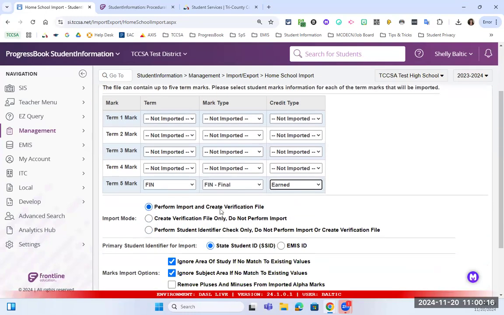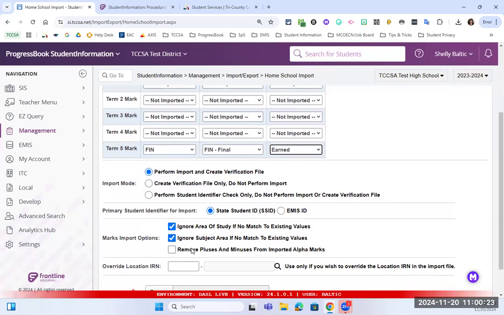You would leave it as perform the import and create the files based on the student's SSID. This is the only one that you might change on this screen, besides adding the terms to bring in those grades. If your district does not use plus or minuses, you might want to remove them if the Career Center does use plus and minuses. So you can put a check there, and if a student had an A minus, it would of course take the minus off and give that student an A.